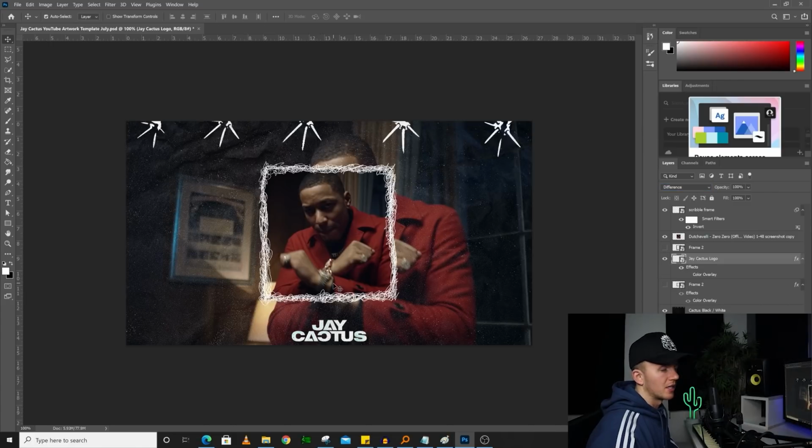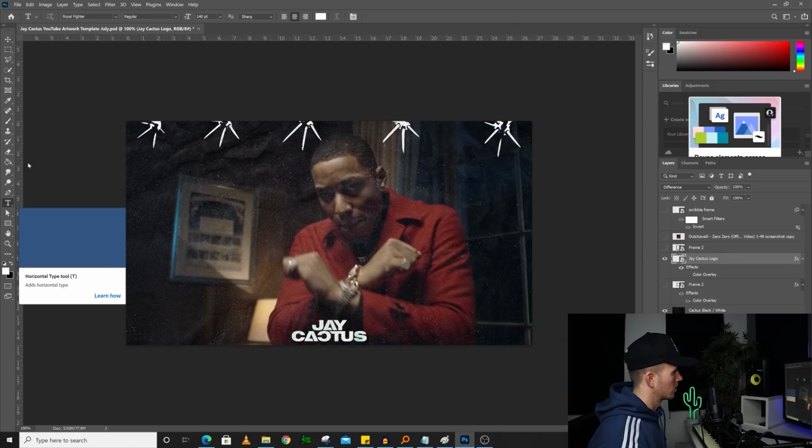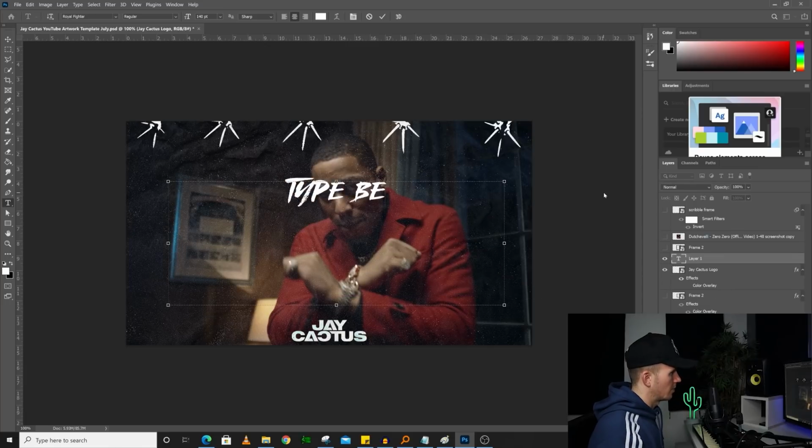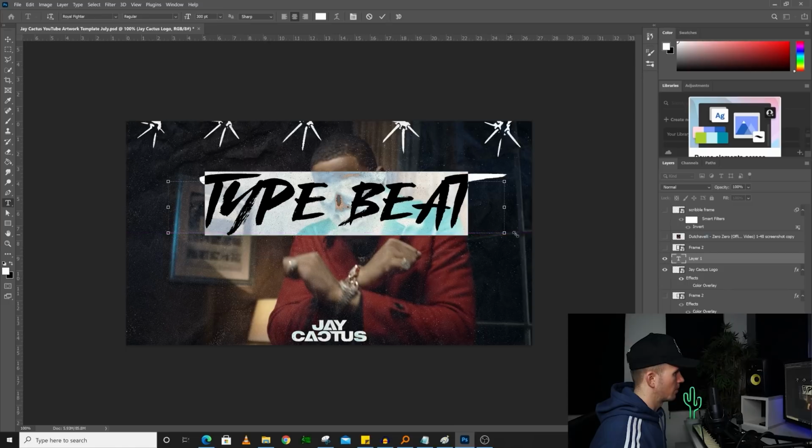If you want to add text, then I'd recommend using a site like DaFont, and then you can go to horror, you can go to all these different styles, download the font, click on the text tool, select your font, and then you can draw a box. In here, I'll just type in type beat. I can press Ctrl and A to highlight it. I can change the size from here, or I can type in a size. Let's just type in 300. And then I usually position the box around it.